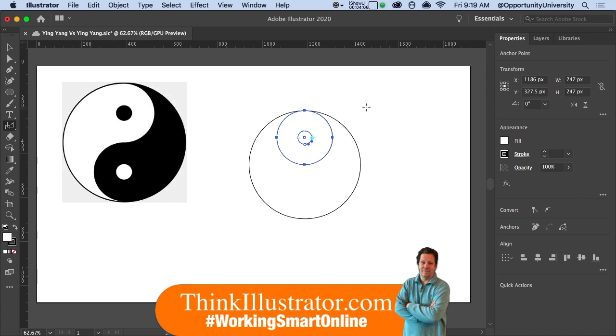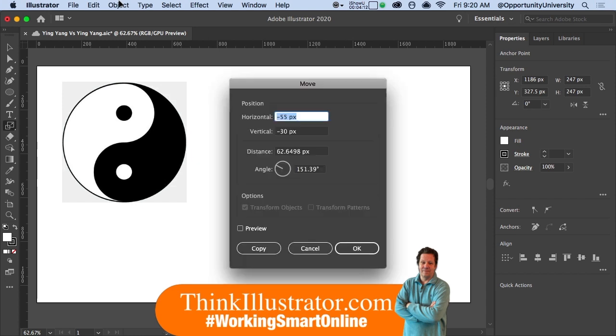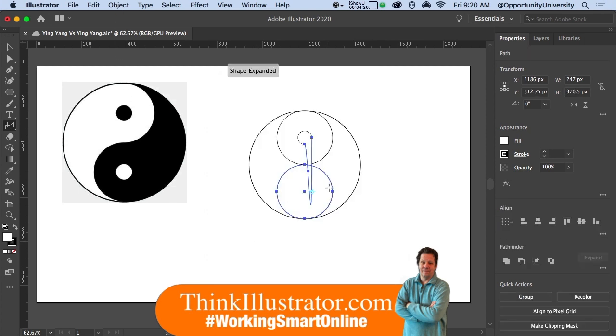If I now, anything about the object is under the Object menu: Object, Transform, Move, Command Shift M, Control Shift M. So I can move this horizontally 0, vertically, paste. Now I'm doing this to share with you the flexibility.